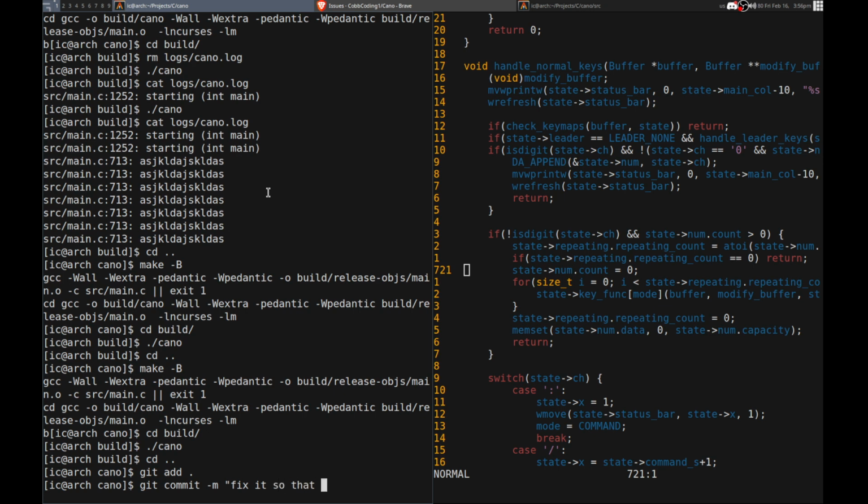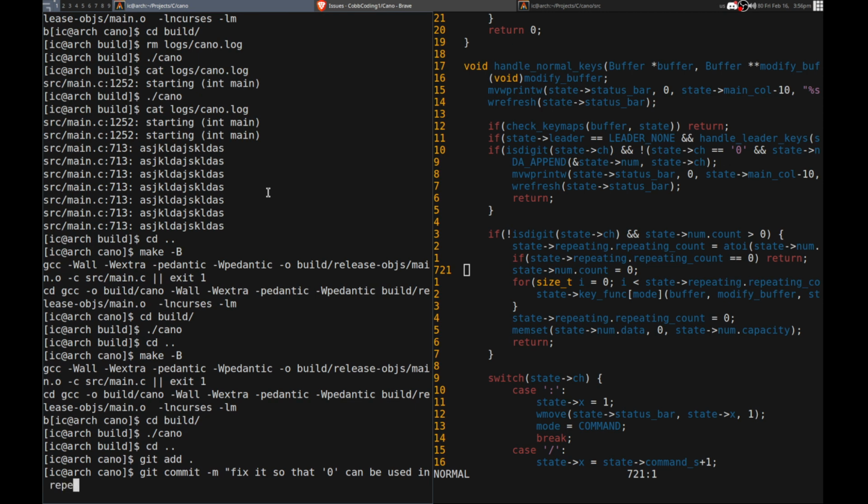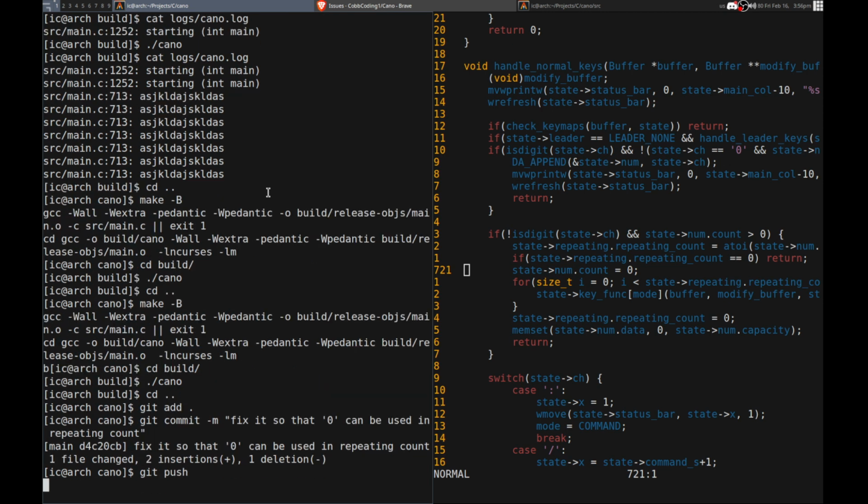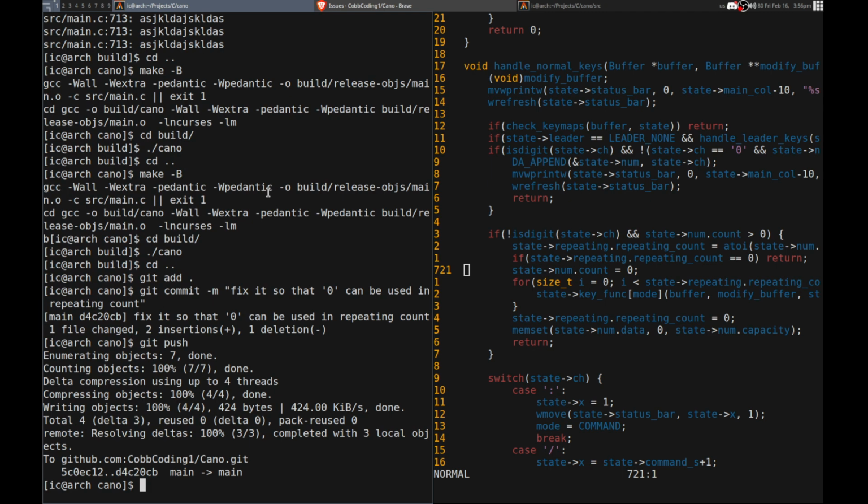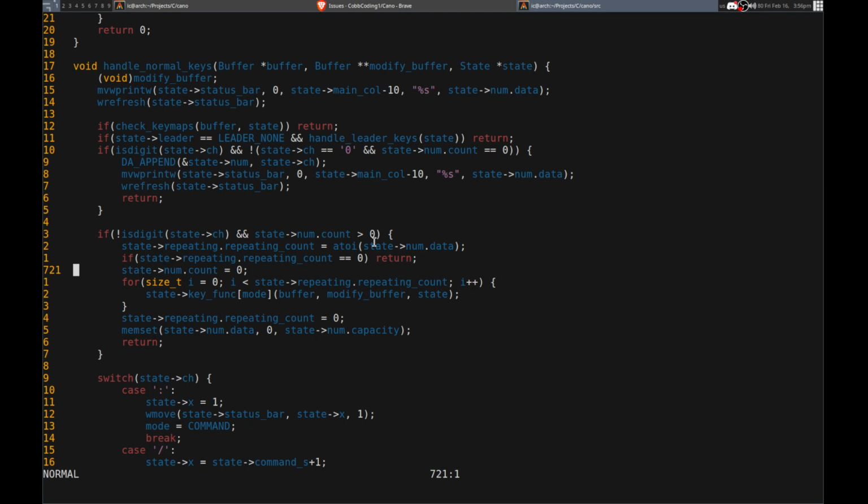Right. I also need to fix it. It doesn't actually print it properly. Try to fix it so that 0 can be used. Push that. Try to create an array-based stack. Working with dynamic size arrays is not easy. Well, it depends. You can do some stuff to make it easier.